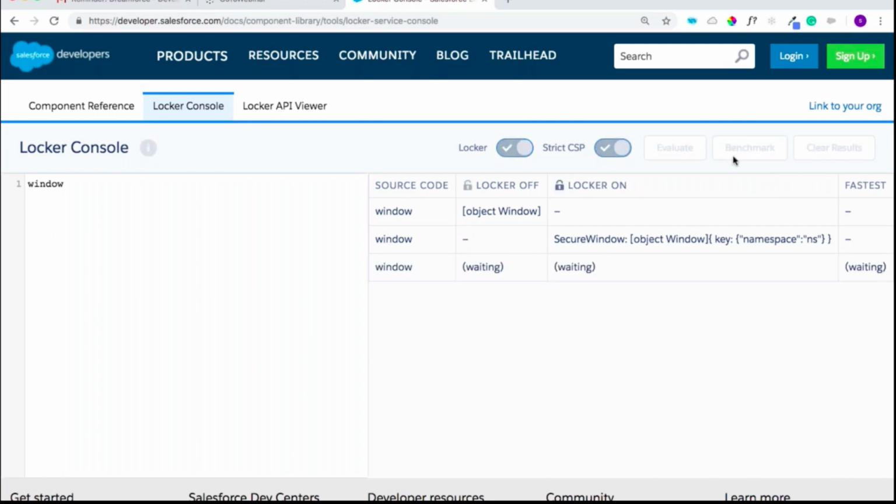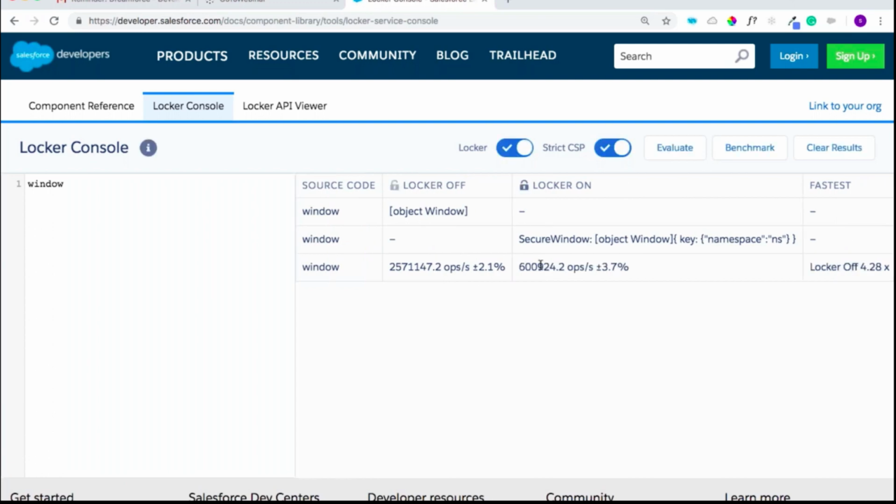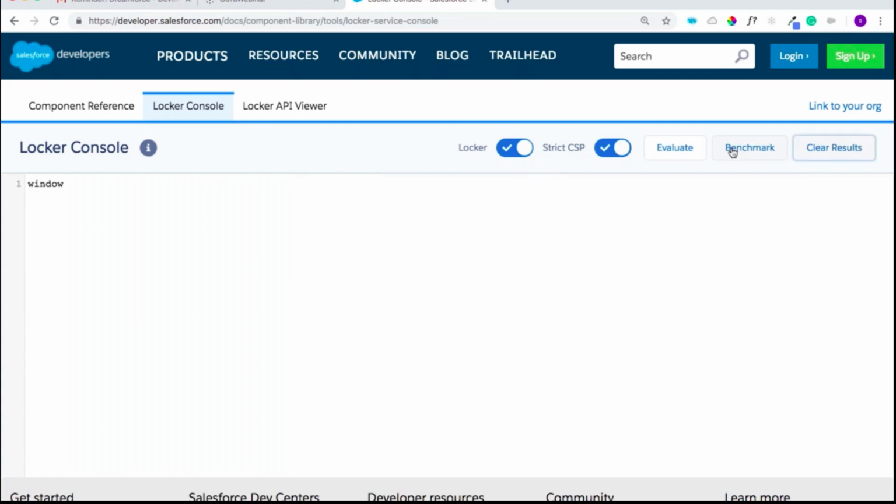Now I can see when I click on benchmark with the same code, it shows how it works. It is giving you a time here at the bottom, when the locker service is off, when the locker service is on, and which is fastest. If you want, you can clear the results and let me do it once again for you. So this is how it is calculating the performance.